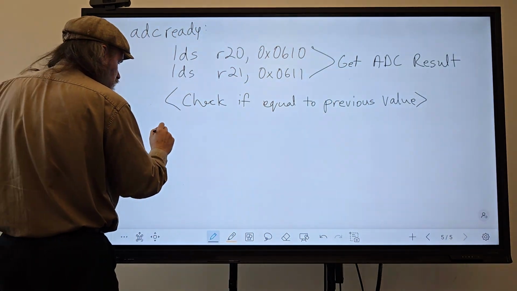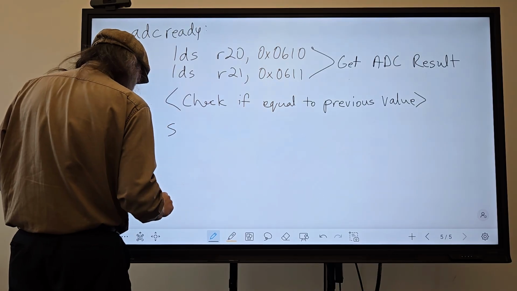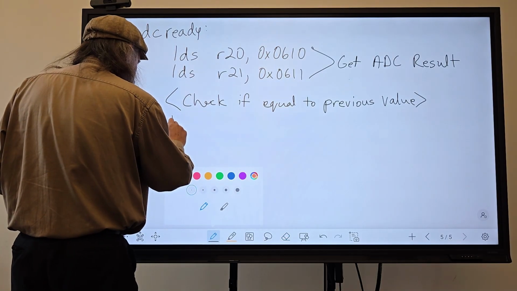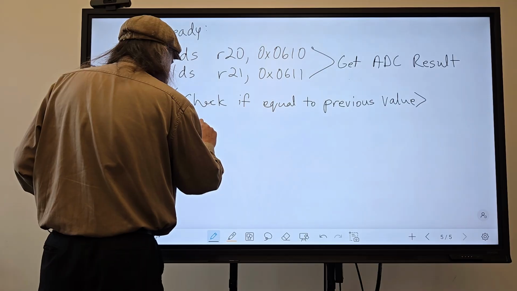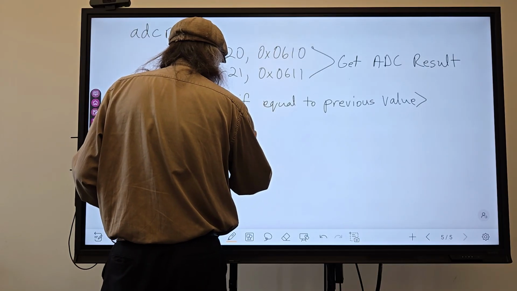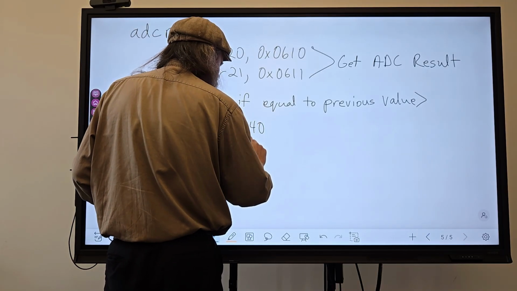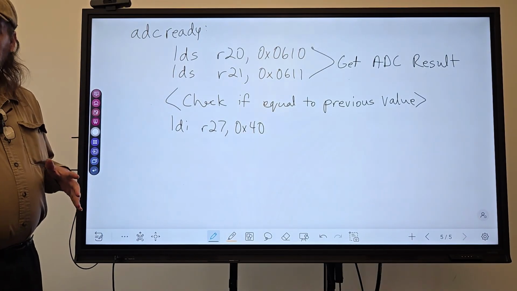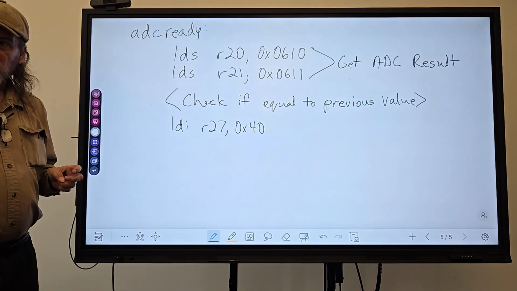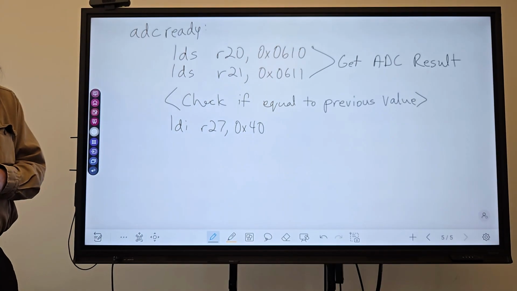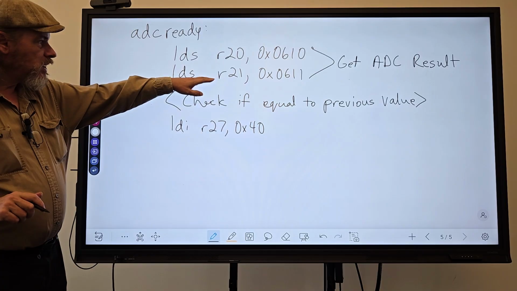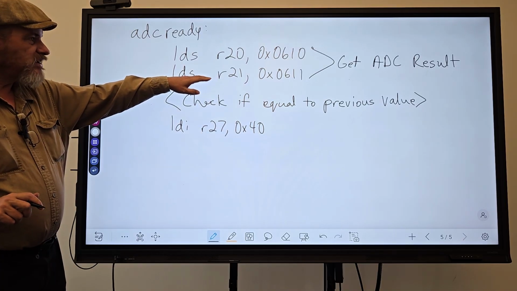And when you update, you would LDI R27 with 0x40, the high byte of the address for the pointer, the X pointer, the high byte. Now the low byte you have to calculate from the high byte of the ADC result.